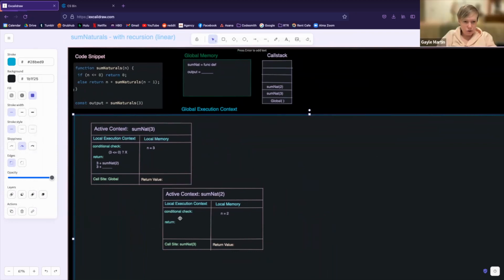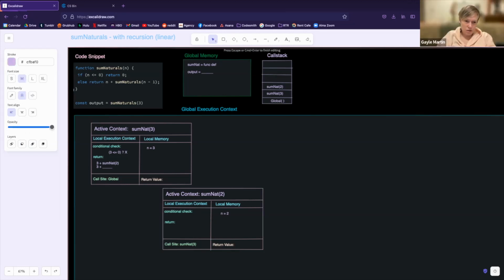So if n equals 2, are we just adding 3 plus 2 and returning that? Nope. We're just going through those same steps that you did here, but this time our new argument is 2. So we have to do our conditional check to see, is n still less than or equal to 0? Oh, okay. So we're just running through it again the same way we did sumNat 3. So 2 is not less than or equal to 0, so we won't return 0. We will go to our else condition and return 2 plus the evaluated result of sumNaturals with the argument n minus 1.